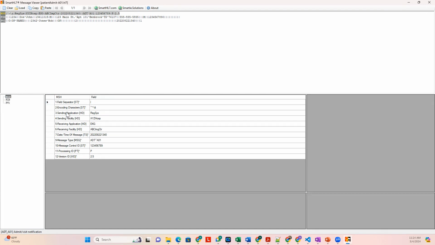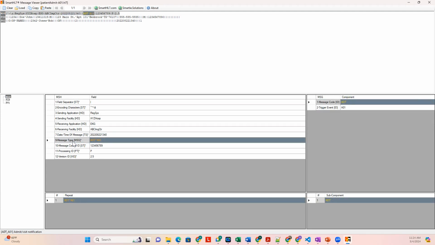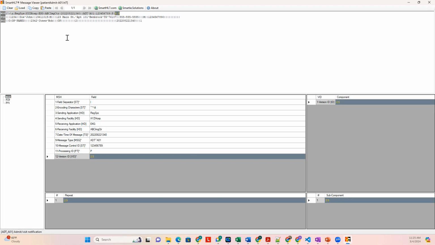So let's review the MSH. MSH has fields like field separator, the first one, encoding characters, sending application, which application is sending the message, sending facility, which facility is sending this, then receiving application, receiving facility, date and time, and message type, what is the type of the message. In the message type, it's mentioned ADT^A01, which is basically patient admit. On the right-hand side, the message code is ADT and the trigger event is A01. Both are separated with a caret sign, which is at the component level. Then message control ID, processing ID, version ID. So this is one example.